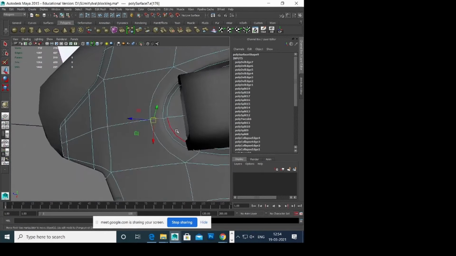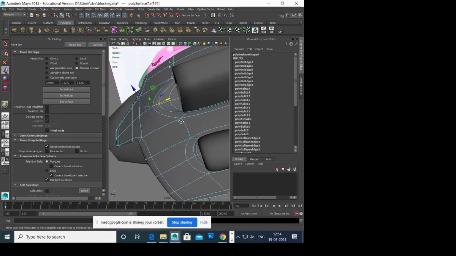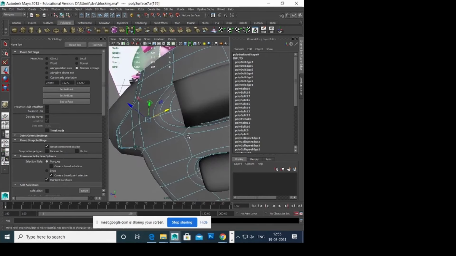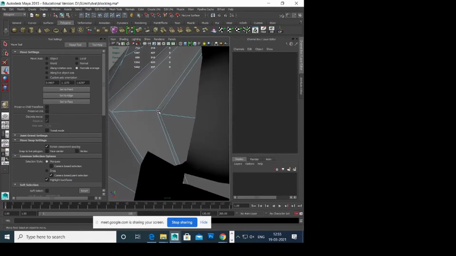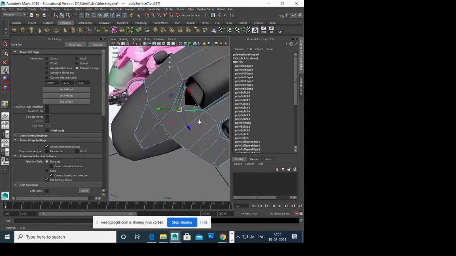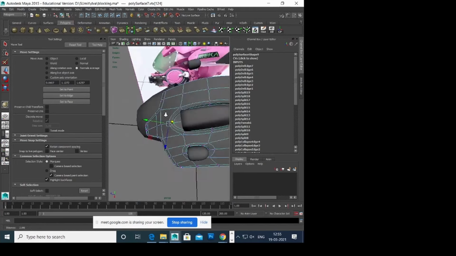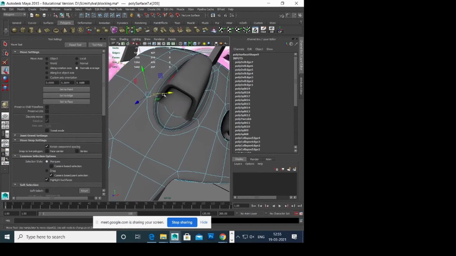As of now I'm creating a basic blocking. This is my basic blocking model, and I'll use this as my base for high poly and base for low poly as well. This will save a lot of time for me in production.